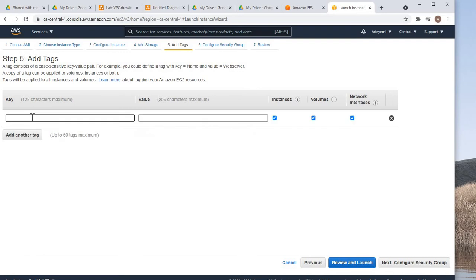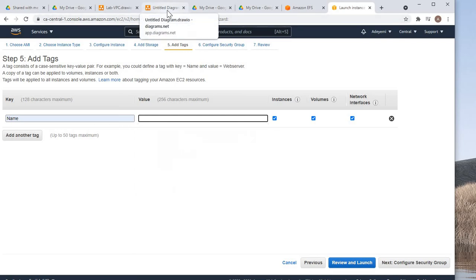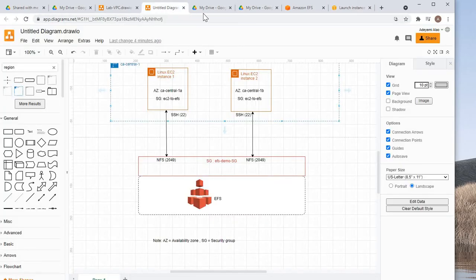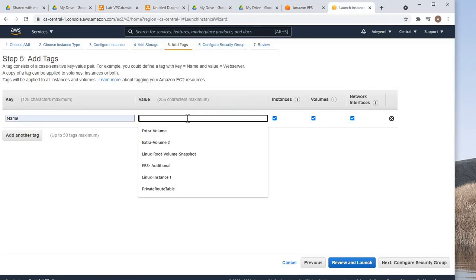Let's add some tag here. Name. Now what do we call this? Let's call, as per our drawing, this is called Linux EC2 instance 1.